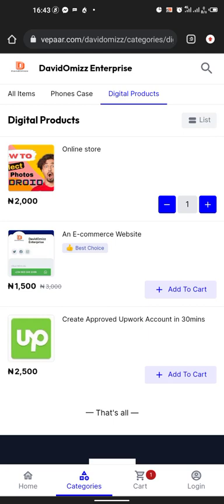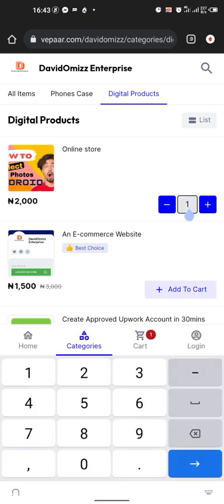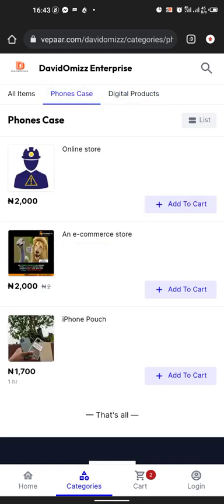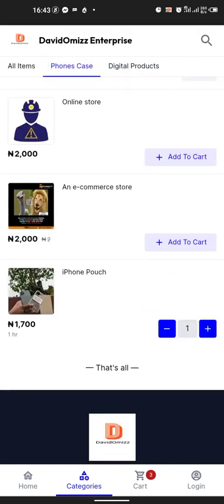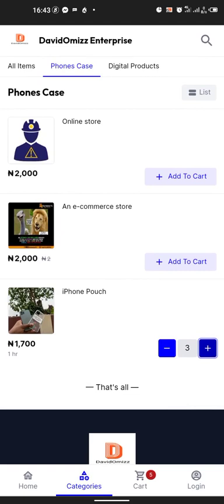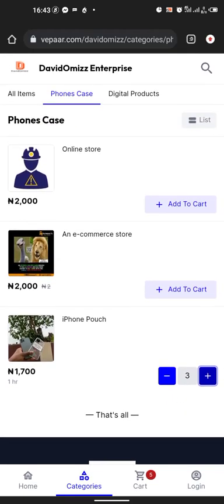I told you it is just like your normal Jumia, normal eBay, just like all these things. So you can add to cart. Let's say I want to buy this course. I can say I want to buy 2 of these products. It's not necessary that you add a digital product though. Like this phone case now, let me just add to cart. Let me buy 3. If you notice very well, just look down, you are going to see categories, cart. You can see you are seeing 5. So now when people add to cart, you might have thousands of products here.